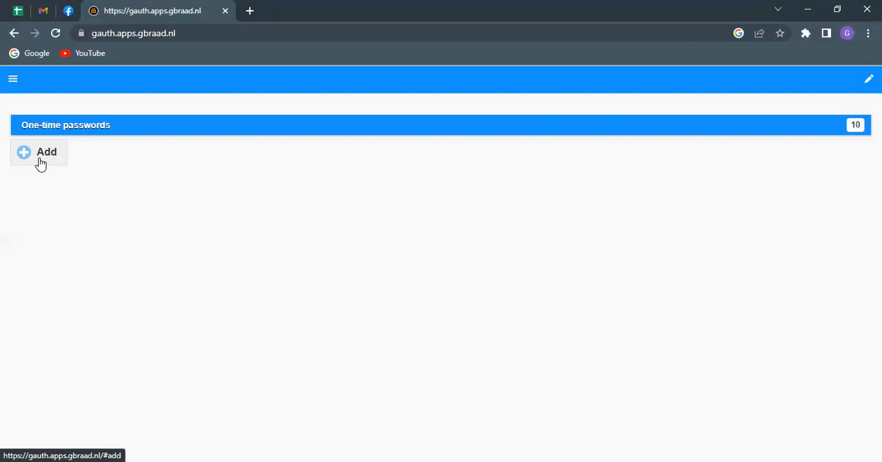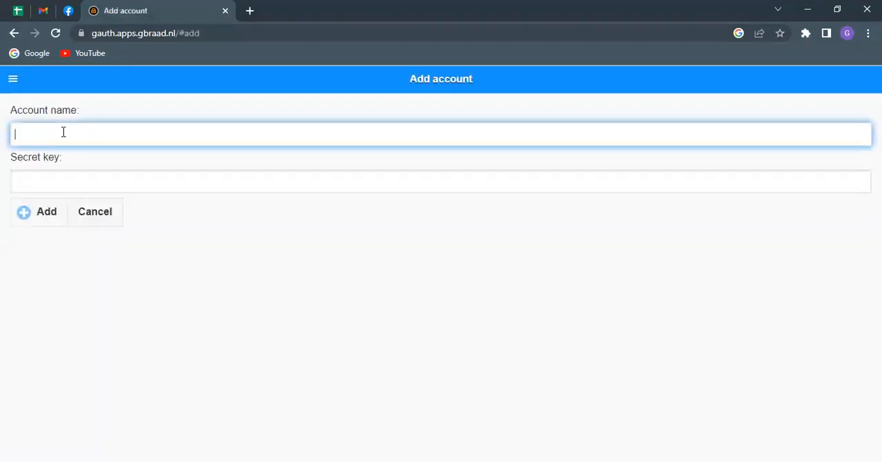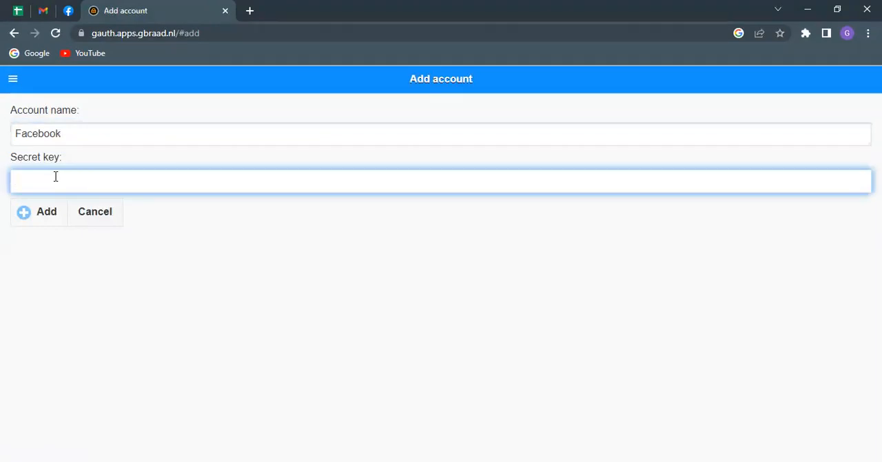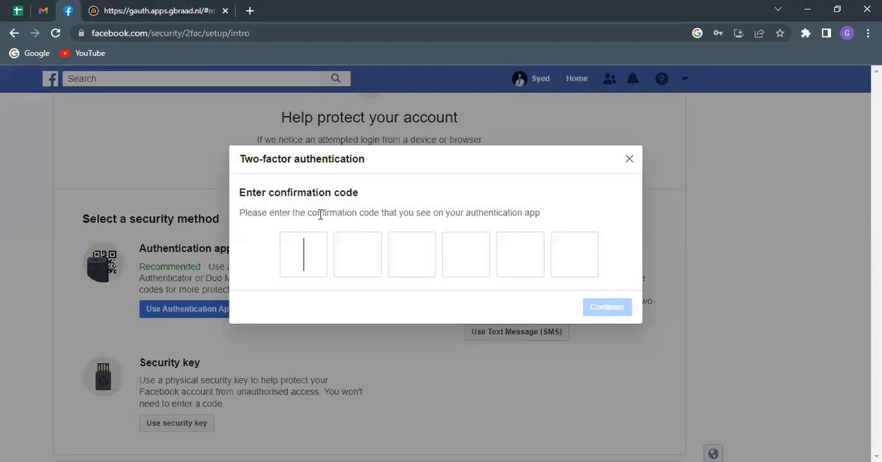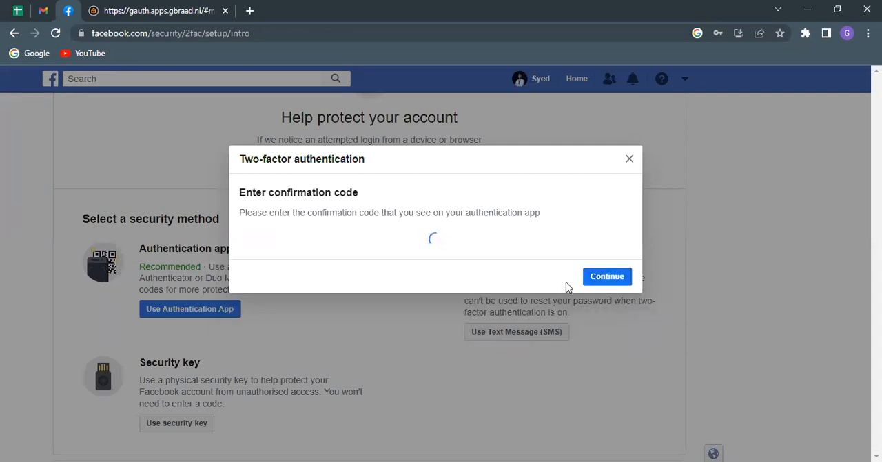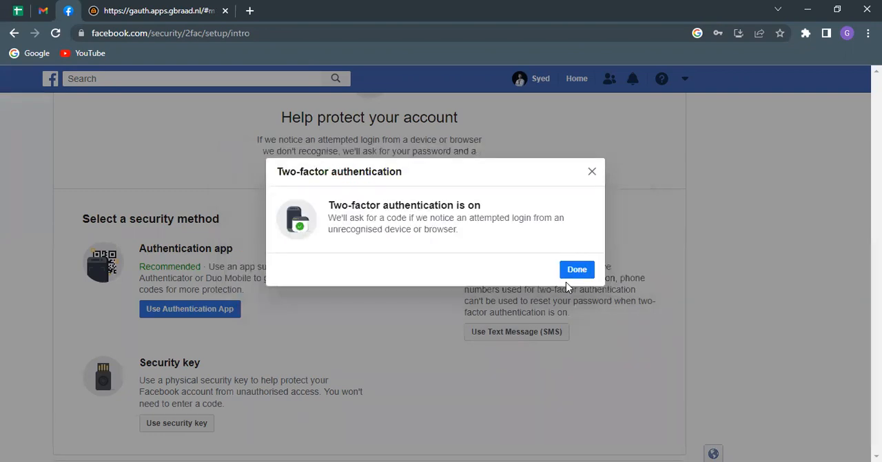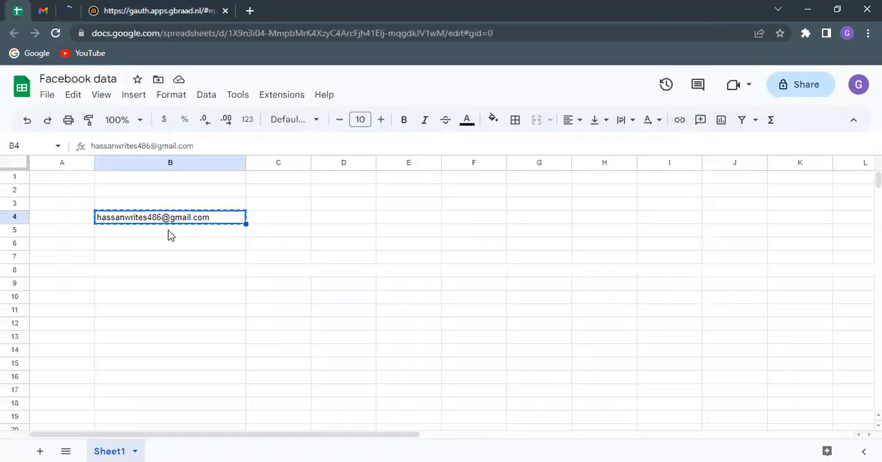Click add, and for the account name you can write Facebook. Second, they will ask for your security key. Enter the security key here and then add. You can see a code is generated, and the timer is at 30 seconds. You can copy this code and paste it here, then continue. It will automatically detect this, and then the first step for security is successfully done. Click on done.